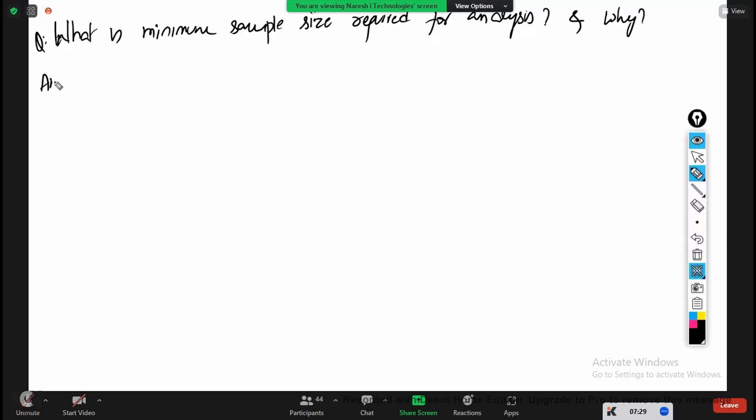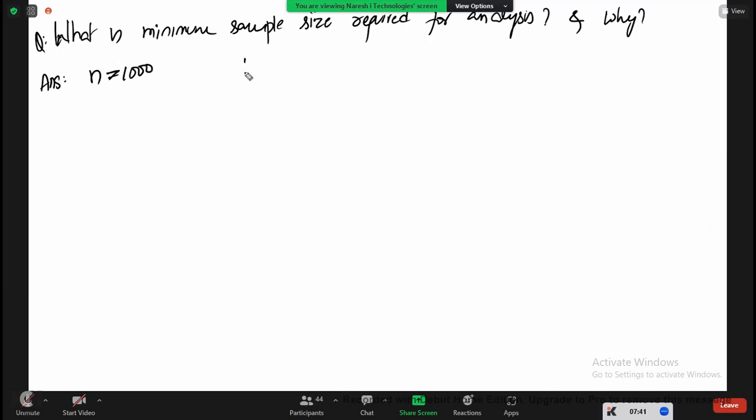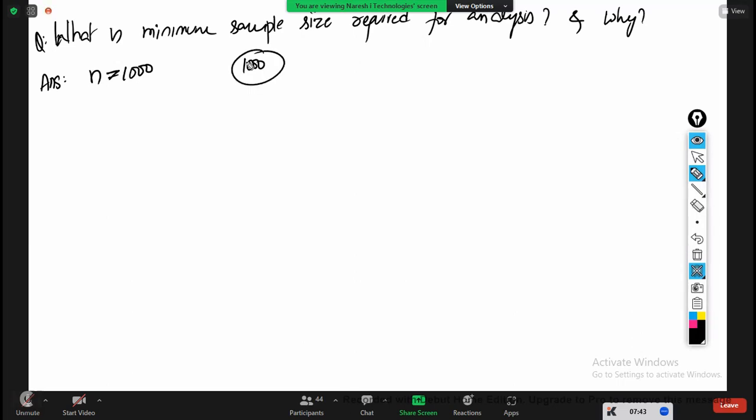The first answer: the minimum sample size, small n, should be greater than 1000. To be more precise, 1000 is the number. Minimum 1000 should be there. More than 1000, anything is okay. Now, what is the reason behind this?